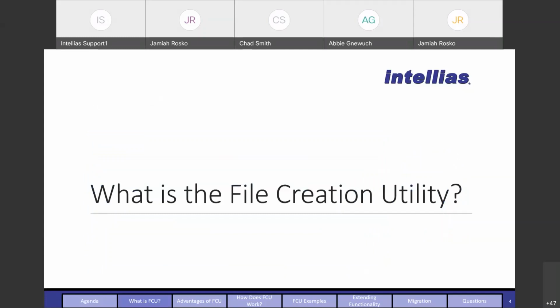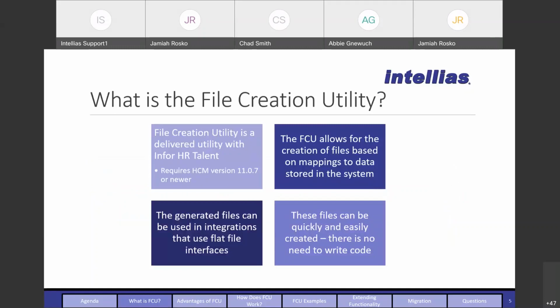So what is the file creation utility? Well, the FCU is basically a delivered tool with Infor HR Talent. By the way, when I say Infor HR Talent, some of you may be more familiar with the term Infor CloudSuite HCM. When I say Infor HR Talent, I'm talking about the same product there. This is just a newer naming convention, but I know that's a pretty recent change. So Infor HR Talent and CloudSuite HCM are synonymous when you hear us refer to HR Talent. But anyway, the FCU is a delivered utility that does require version 11.0.7 or newer.